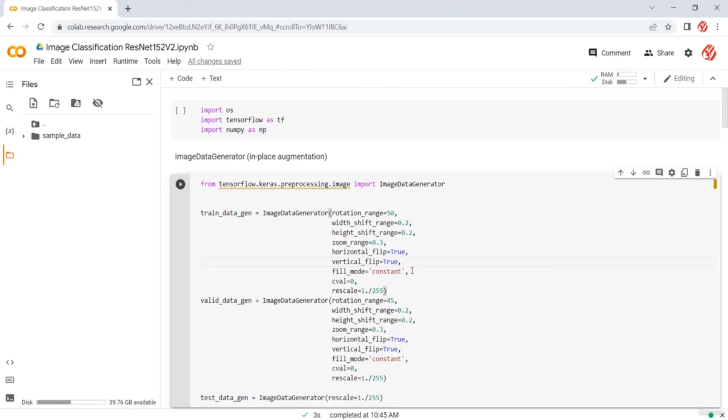Next we have the fill_mode, which is the strategy that is used for filling in newly created pixels, which can appear after a rotation or a width or height shift. Next is cval. As you can see here, cval is 0, so we are considering anything outside the boundary. The next parameter is rescale. Rescale is basically a value by which we will multiply the data before any other processing. Let me now run both the sets of code.